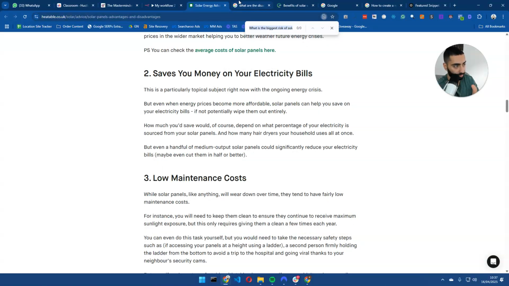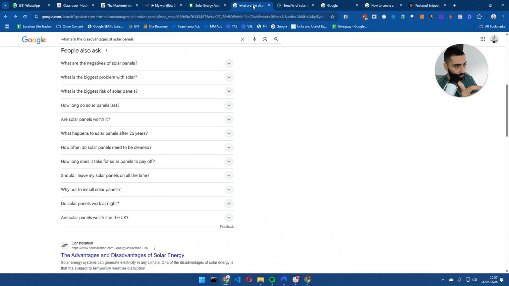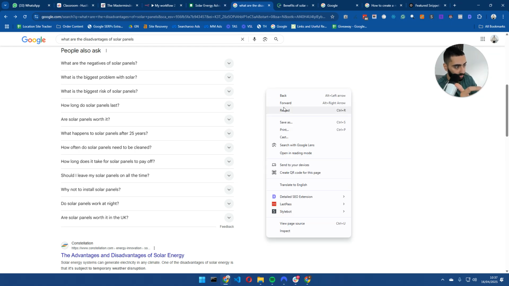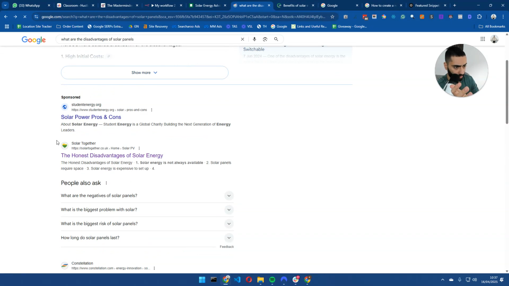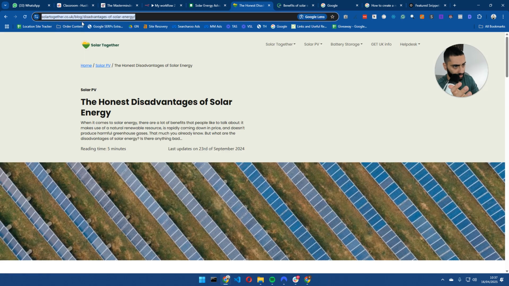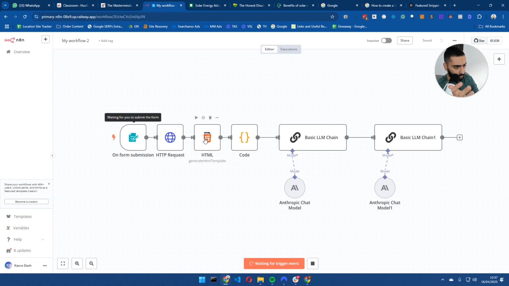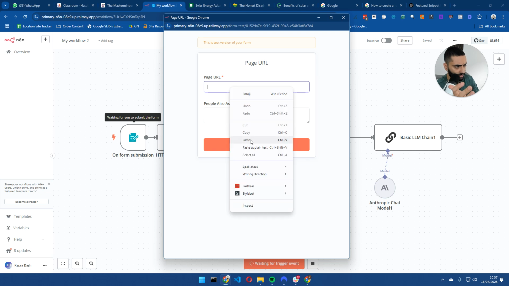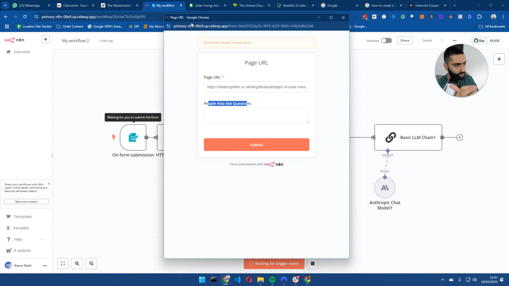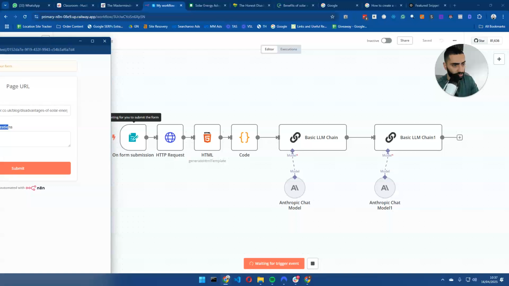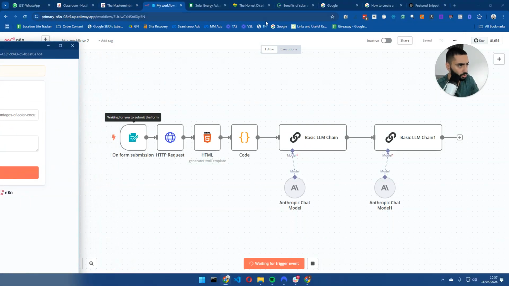re-optimizing this page completely. So what I'm going to do is use my N8N workflow here. And all I'm going to do is go into this page here, copy this URL, and do test workflow. I'm going to give it the page URL. I'm also going to include some of the People Also Ask questions as well.